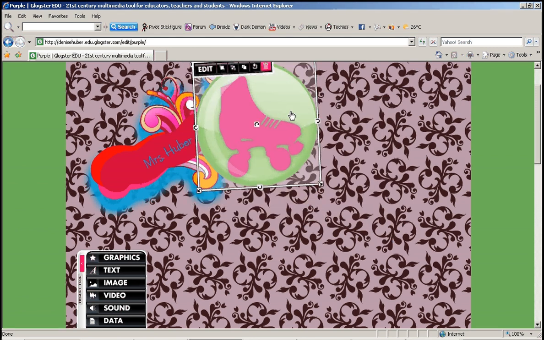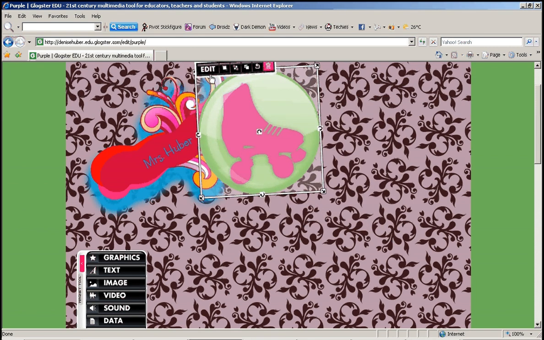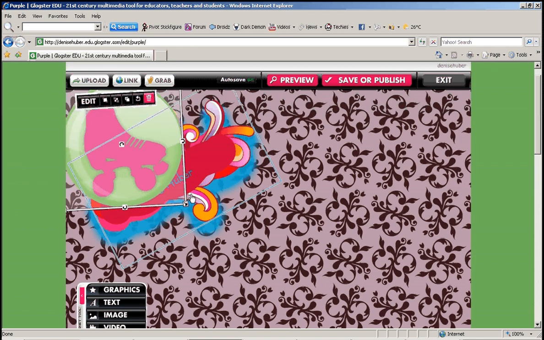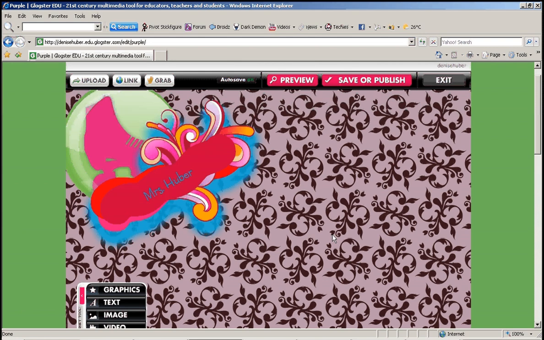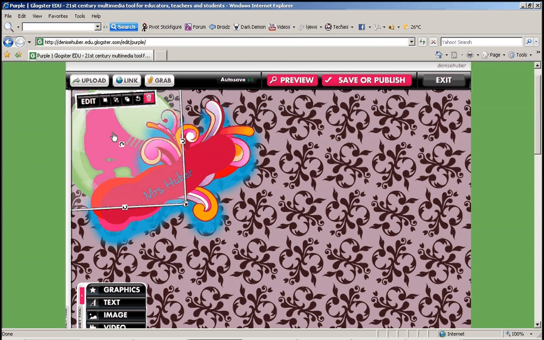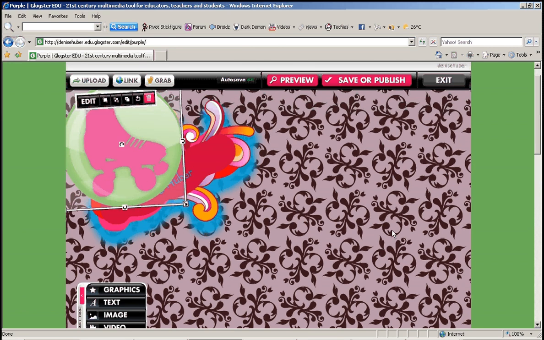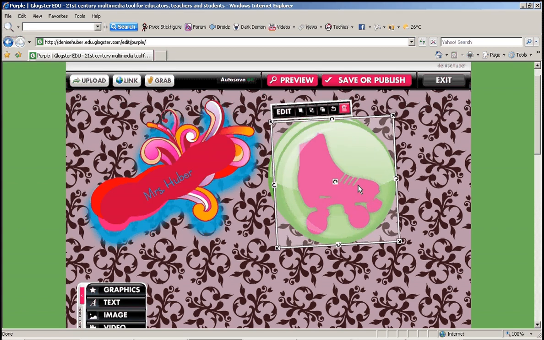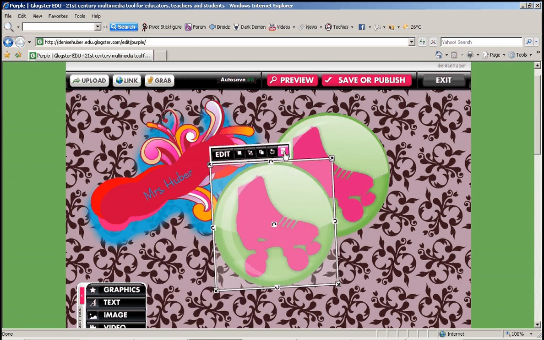So I wanted to show you something else on this editing menu. One of the things it says is, let me scroll up a little bit so you can see it better, bring it forward and put it behind. So say I want my skate over here, but it's blocking my Mrs. Huber. I can click the link that says put it behind, and now it's behind the Mrs. Huber. Or I could push bring it forward, and now it's in front of it. I can also use this clone tool, and if I press that, it'll make two of the exact same graphic, but I'm going to delete that one.